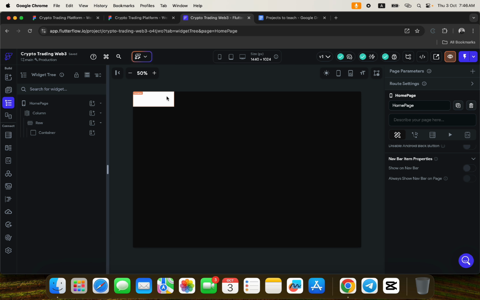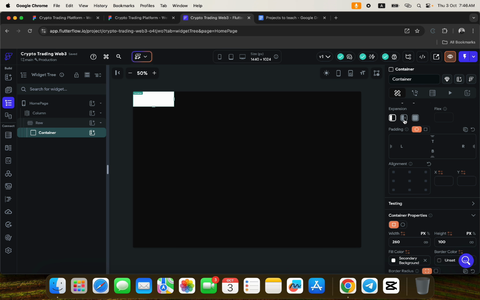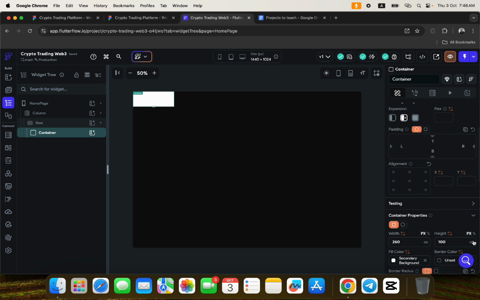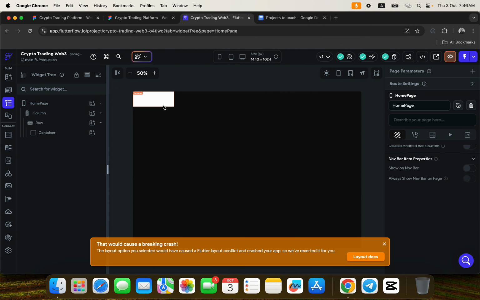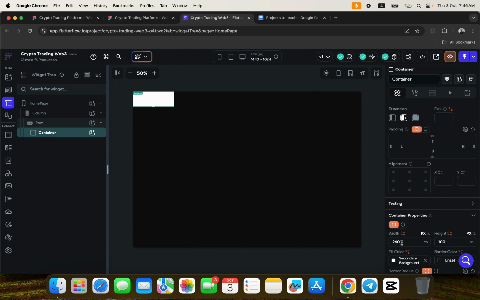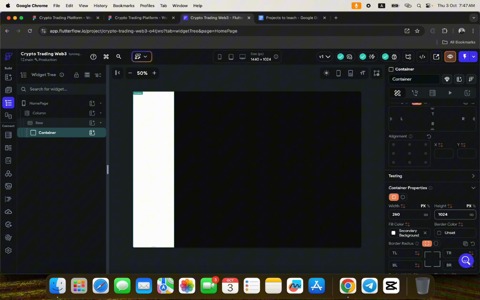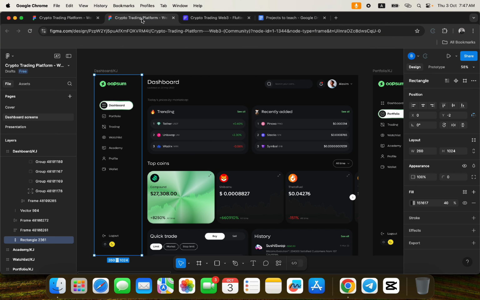Now the reason is because we have to say expansion, to allow for flexibility. Then we can just click here. Okay, for some reason that still isn't working. I think it's because we are putting it in a row. So we're just going to fix the height right away. So 1024. Cool. So this is our height.